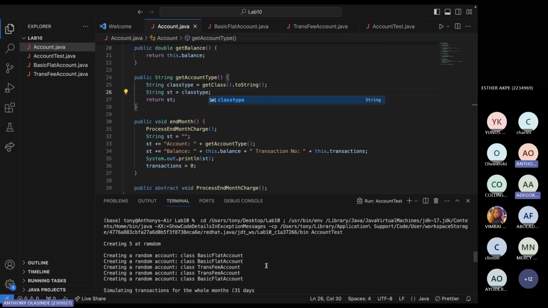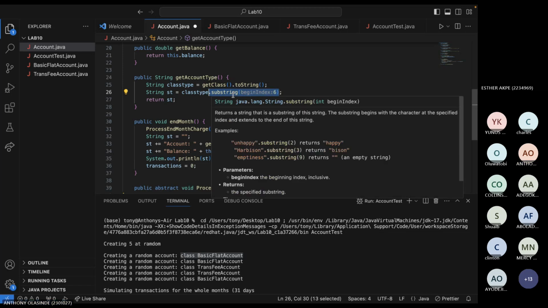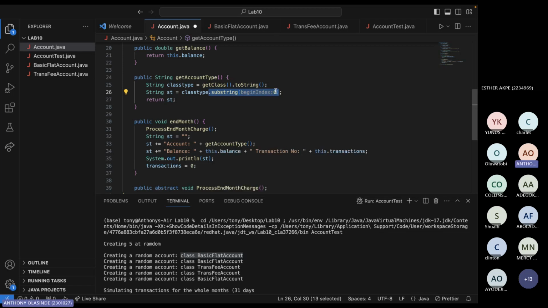It doesn't. I don't know why it's doing that substring. Oh, look at it. Class basic flat account. Then what it's doing is now taking out 0, 1, 2, 3, 4, 5, 6 things to give us only basic flat account. So let's do it again. Let's bring it back. Substring begin index at index 6. So 0, 1, 2, 3, 4, 5, 6 begins at B.